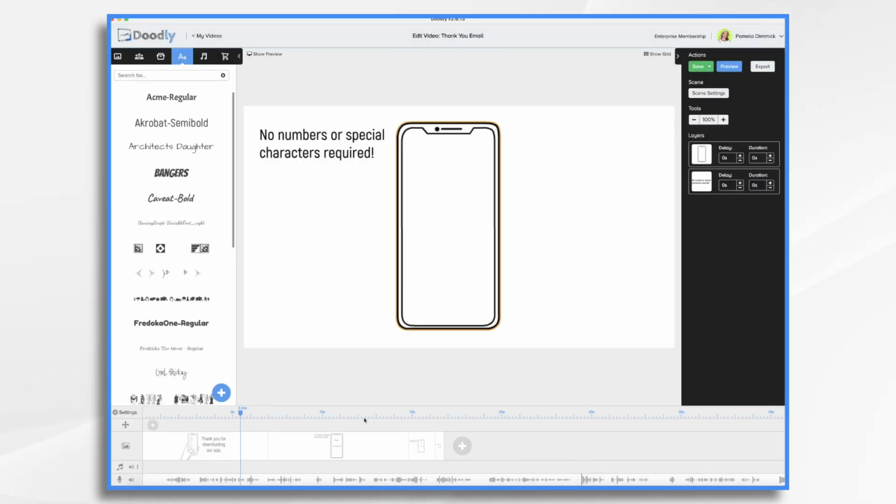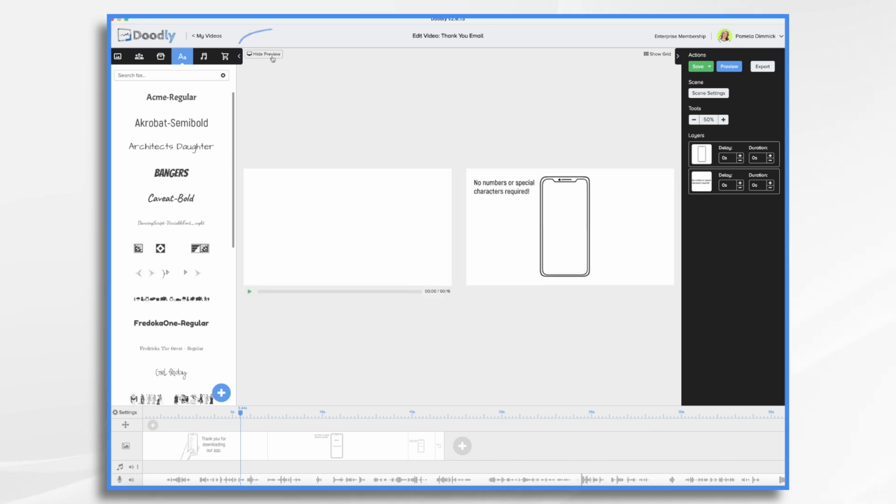So let me just show you real quick what I'm talking about. So click show preview, and this little mini window allows me to start and stop.